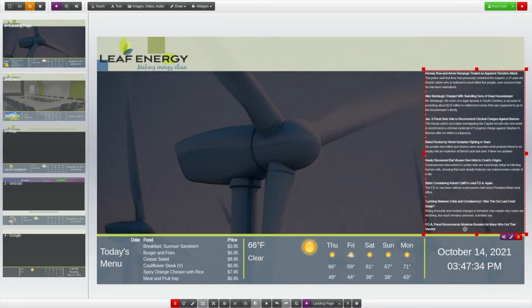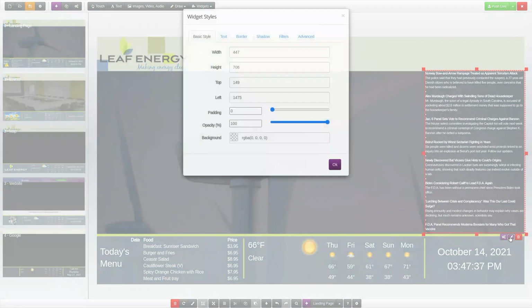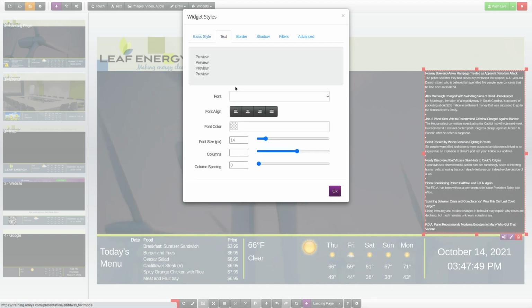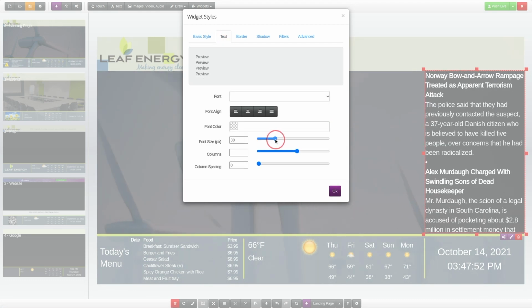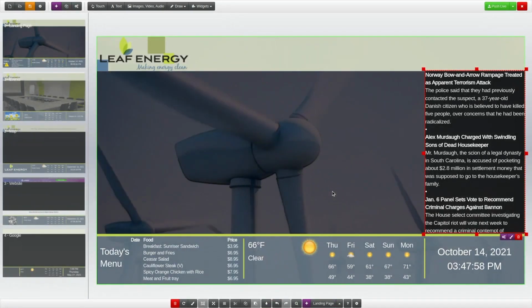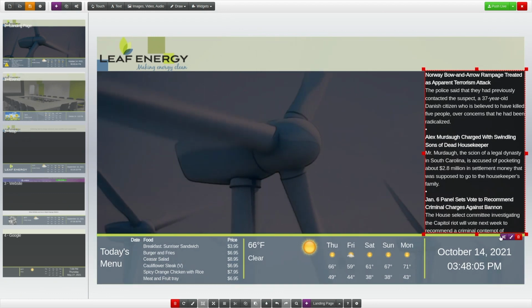Click the purple brush icon below the widget to open the style settings. In the style settings, you have options for the color, transparency, fonts, borders, shadows, and more. When finished, click OK. If you want to adjust the widget settings after adding it to the page, click the purple gear icon below the widget to open the Settings menu.